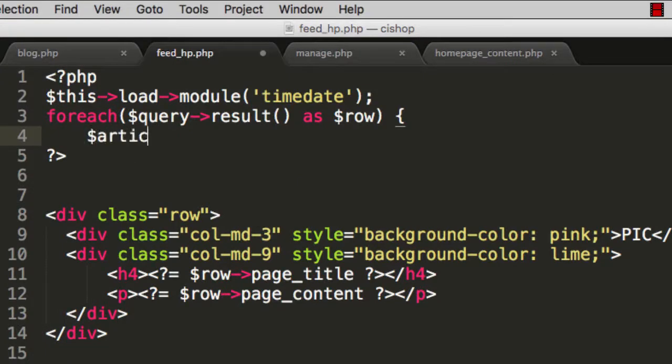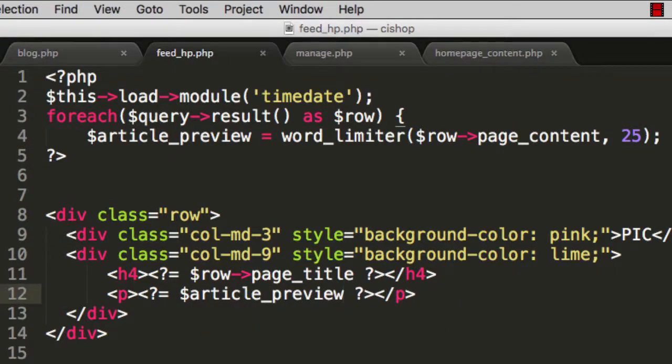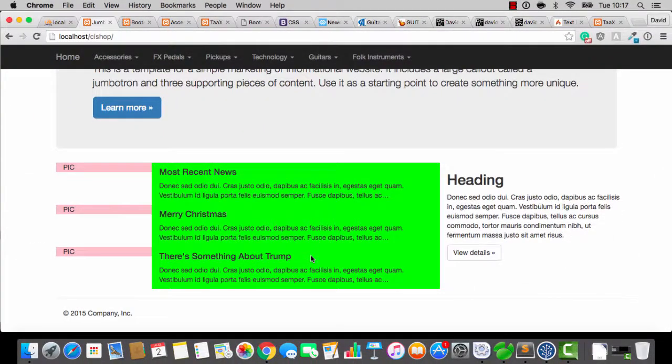And I'm going to say article preview equals word limiter. Now, what's the string? Well, that's going to be row, page, content. And this number represents the amount of words that we're going to show. So I'm going to show the first 25, right? Can you handle that? So we'll just show the first 25 words, and instead of showing the entire article, it's going to be article preview. So let's do that and hit refresh, and you'll see that it's kind of starting to come together.